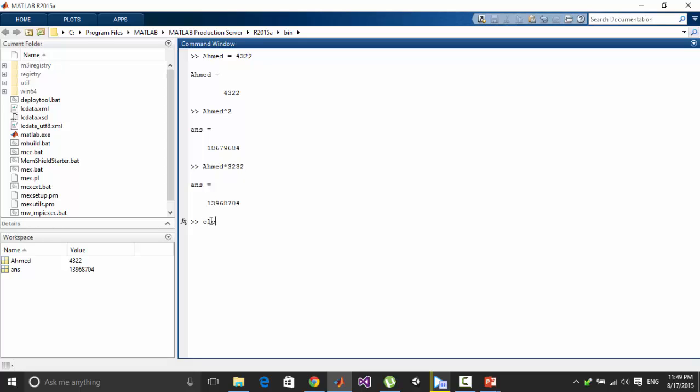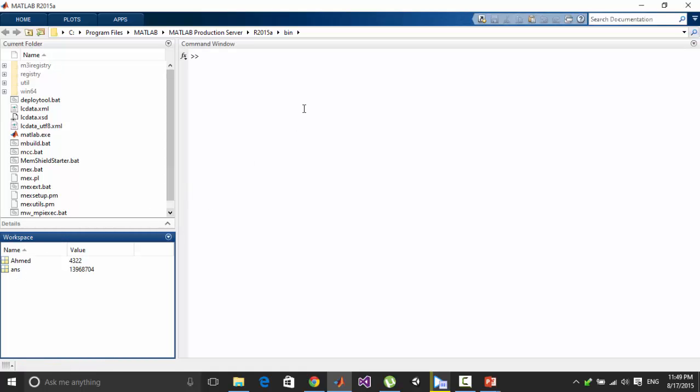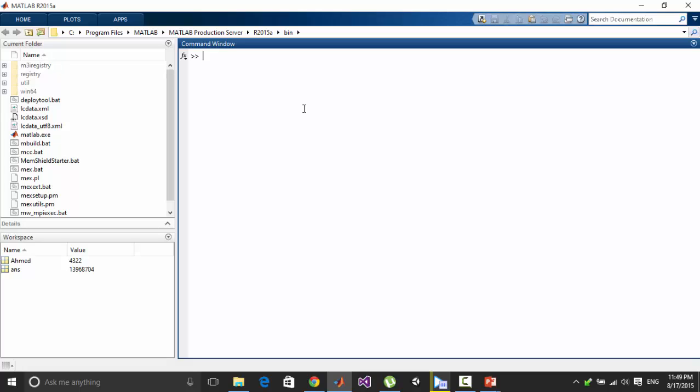So let us recap everything we have done so far. In this lecture we have talked about how to clear the command window, how to remove some variable in the workspace. We also talked about variables. You can name any variables. We also talked about that MATLAB is case sensitive. That means capital case is very different than small case.